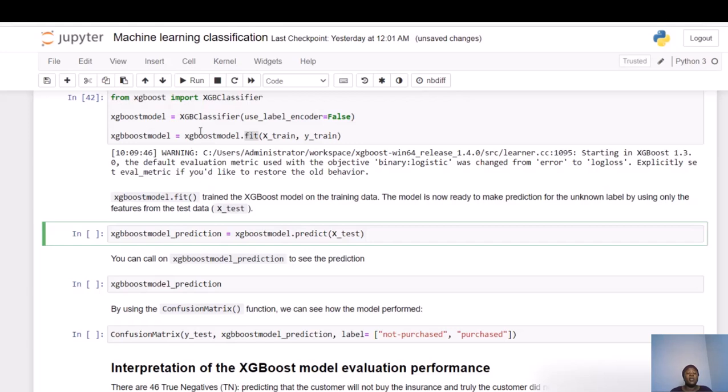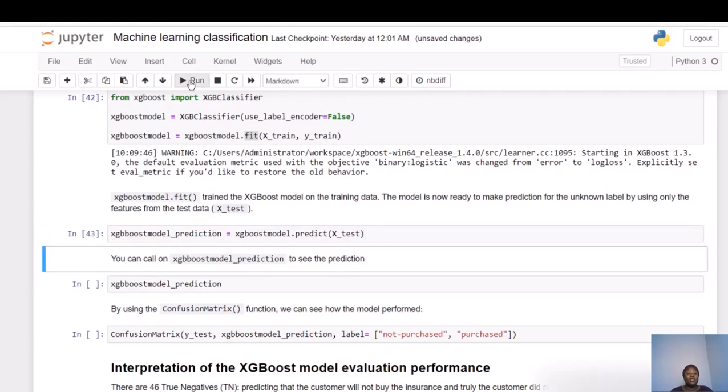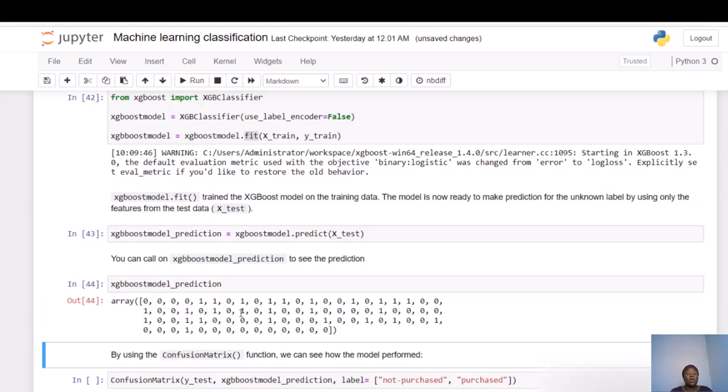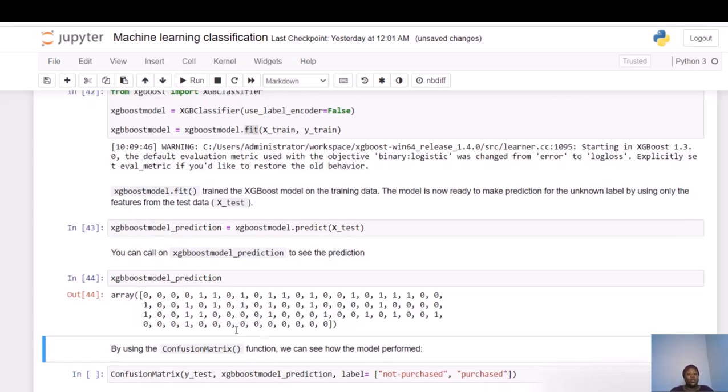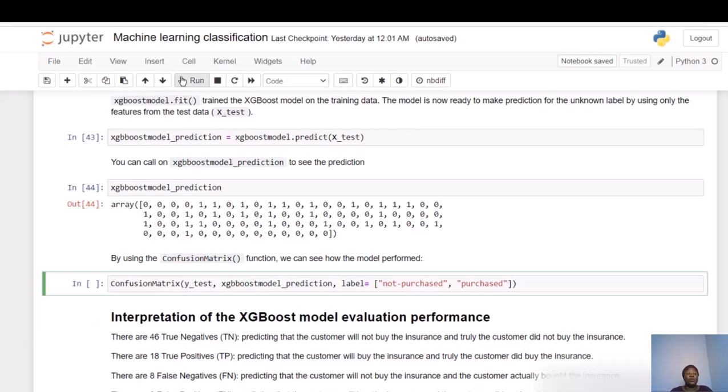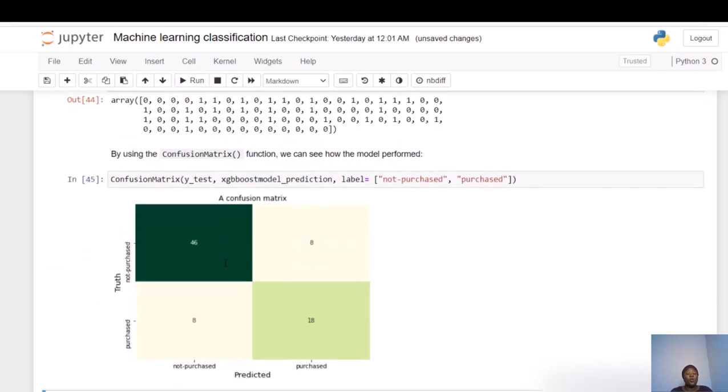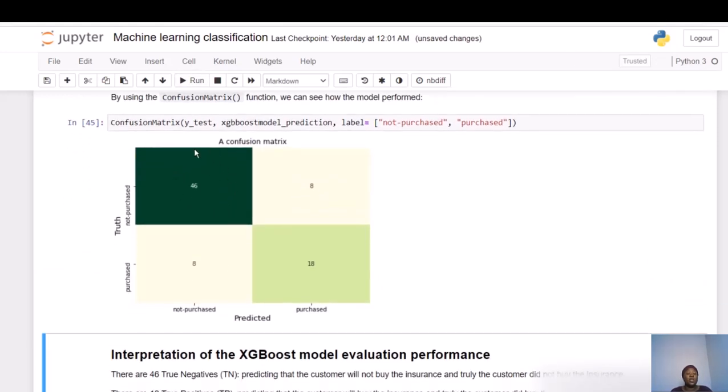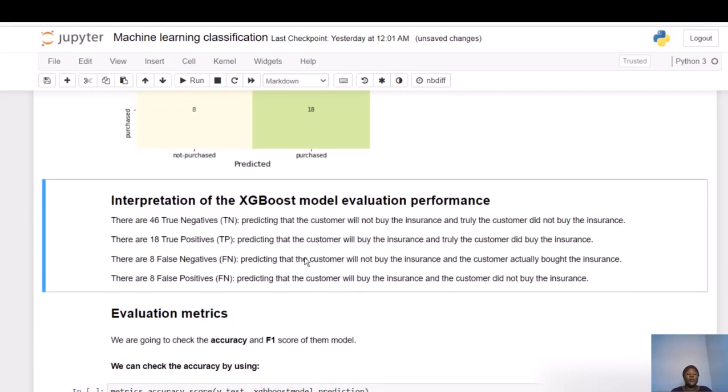So the next thing is to now run the test data on the model. So you have the XGB prediction, and we could see from our prediction that you have values for purchase and not purchase. So this model is still better than our logistic regression model. So we try to build a confusion matrix also. From our confusion matrix, we could see that 46 of non-purchase were rightly classified and 18 out of 26 were rightly classified as purchased.